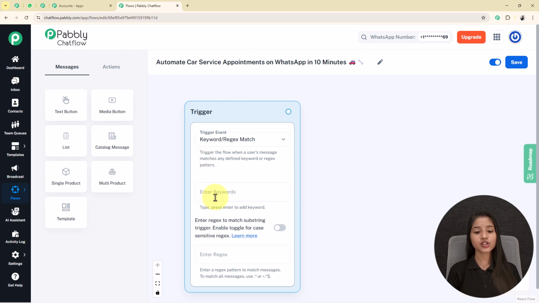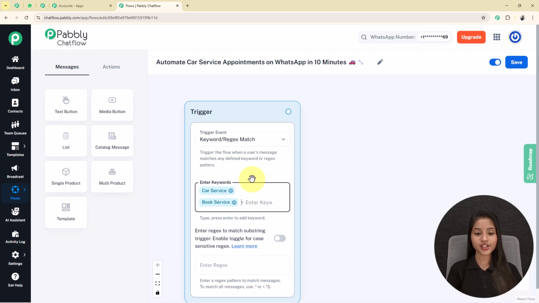As we are creating this WhatsApp chatbot with the help of keywords, the first keyword I am entering in this enter keywords box is car service. After writing the keyword you have to press enter so that it will add it into the list. Now I am adding one more keyword here, book service. Here I added only two keywords, you can add multiple. Now whenever my user sends any of these keywords to my WhatsApp business account, my bot automatically gets triggered and replies by sending one welcome message which includes the list of the car services that I am providing to them.